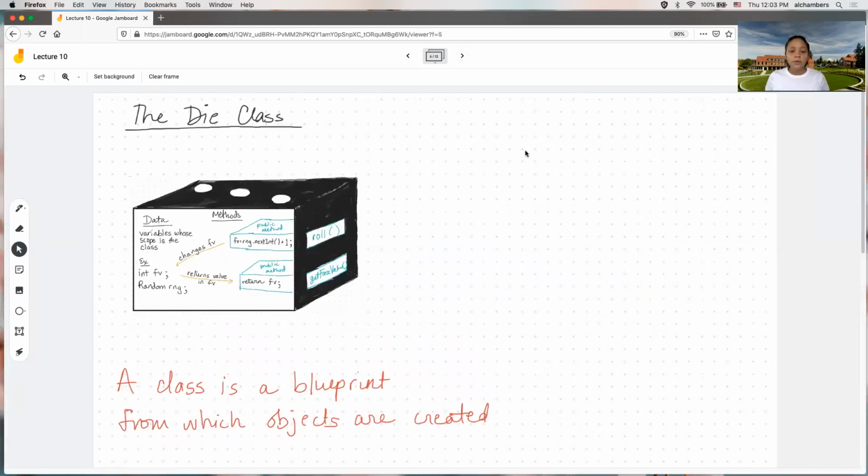Okay, so how do we use the die class? We've already seen this. Once we have the die class, once it's written, then we can say Die d1 equals new Die.